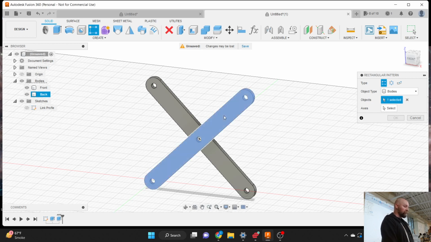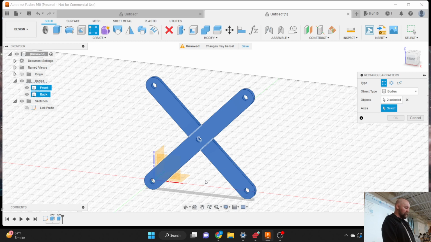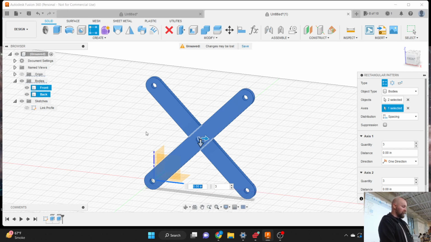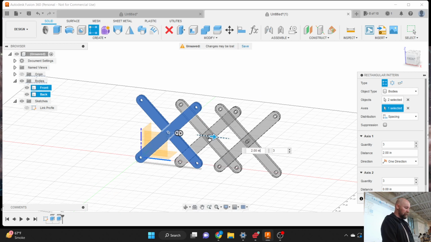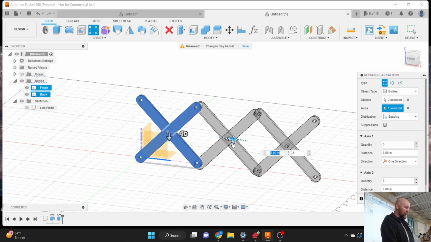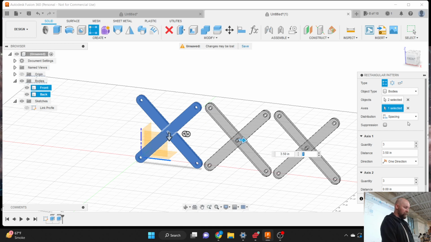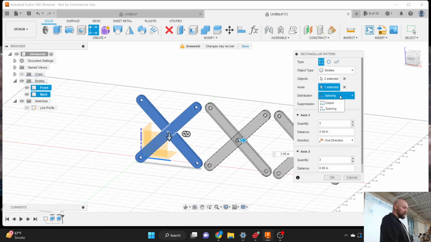It is definitely true. So I'm making a rectangular pattern. The objects that I'm making a rectangular pattern of are going to be my front and my back. The axis that I'm going to make this rectangular pattern on is going to be this red axis down here. If you want your axis to go up and down, you can totally do that too. But it's going to run perpendicular to the direction that we want our scissor mechanism to work in. Now I can drag this out here, and you see that I have a spacing. My distribution type is set to spacing as opposed to extent.